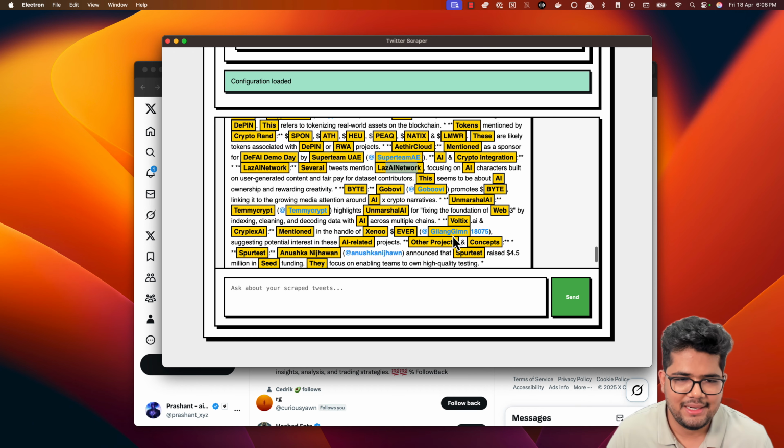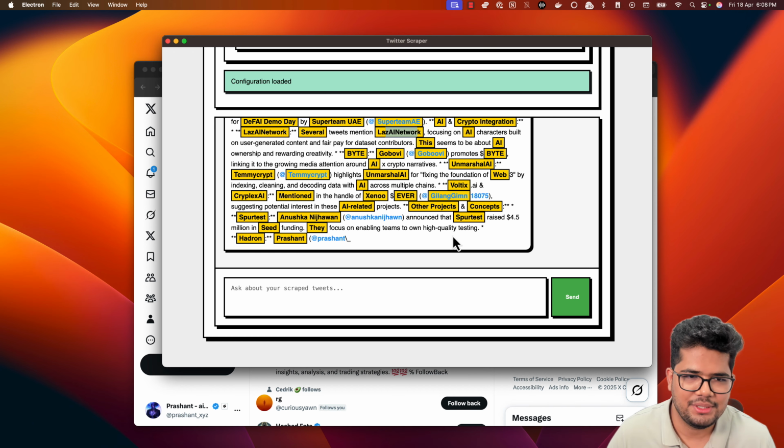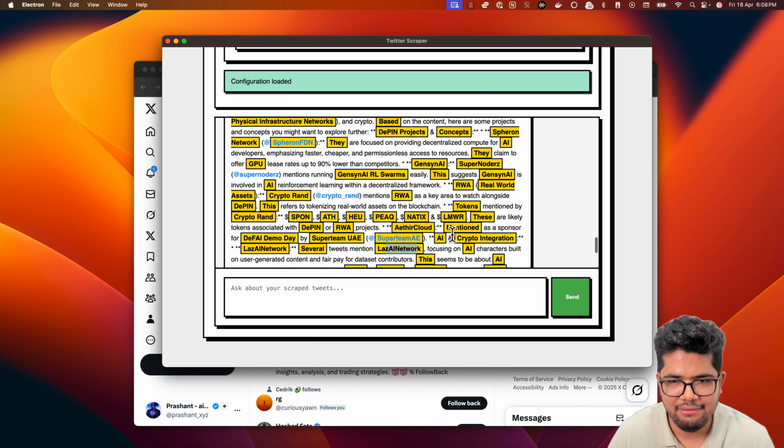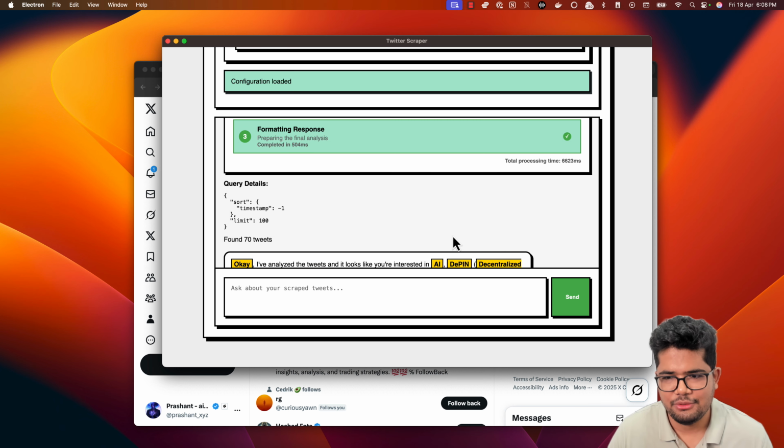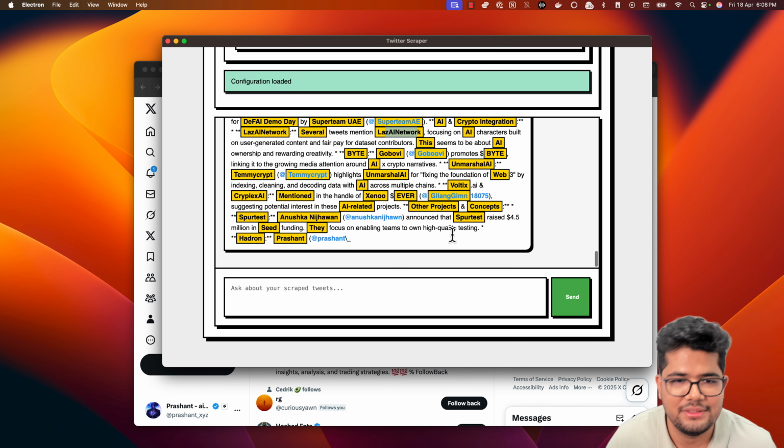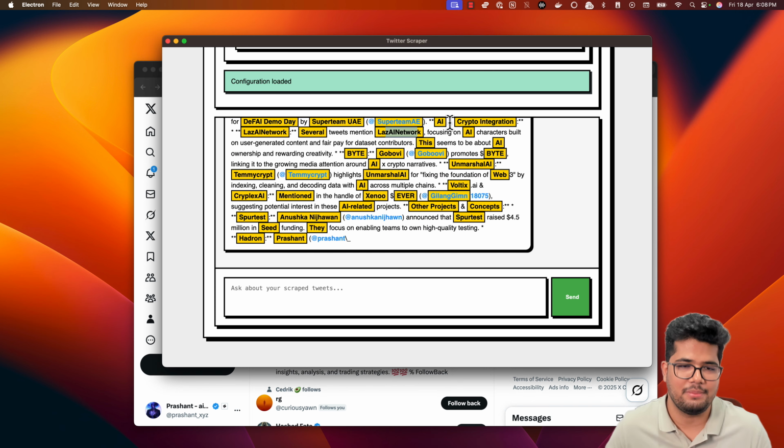So essentially, it totally depends on how many tweets you are scraping and how much data you have. We are still working on improving a lot and bringing more and more features on top of it. But this is the starting of the Scrapenet, right? This is what Scrapenet is all about.